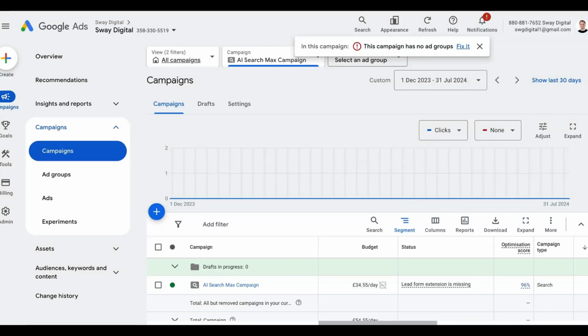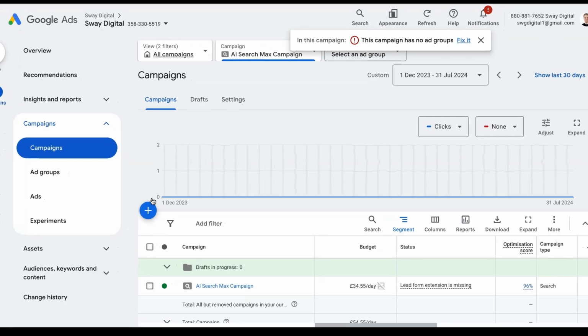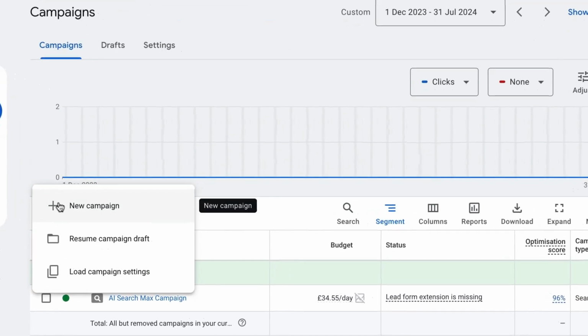Welcome to this tutorial where I'll be showing you how to create AI Search Max campaigns in Google Ads. Log into Google Ads and then click on the plus campaign, new campaign.